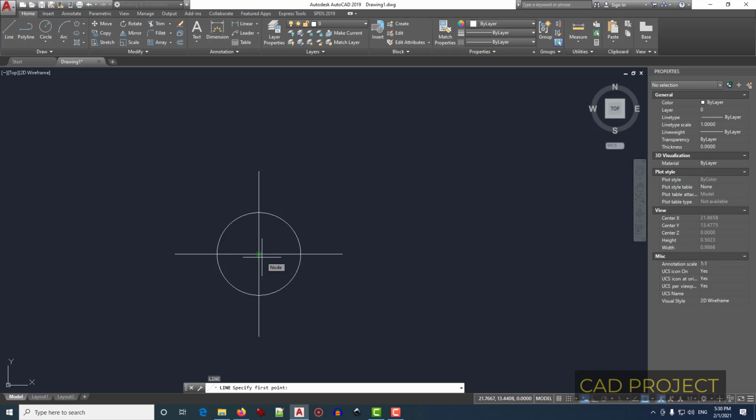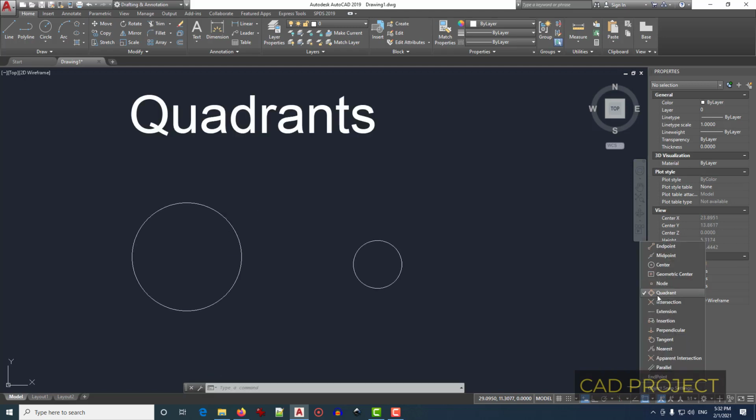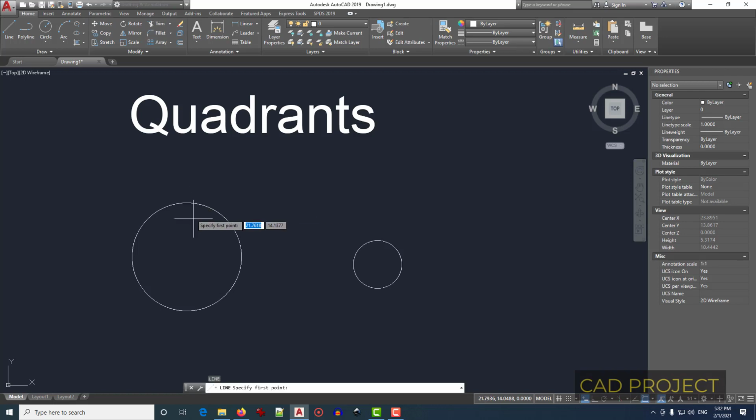That means exactly to that point. We select another one, this time quadrants, and quadrants refer to these 4 points, these cardinal points, north, west, east, and so on. Draw a line straight from that point to any one of we choose.